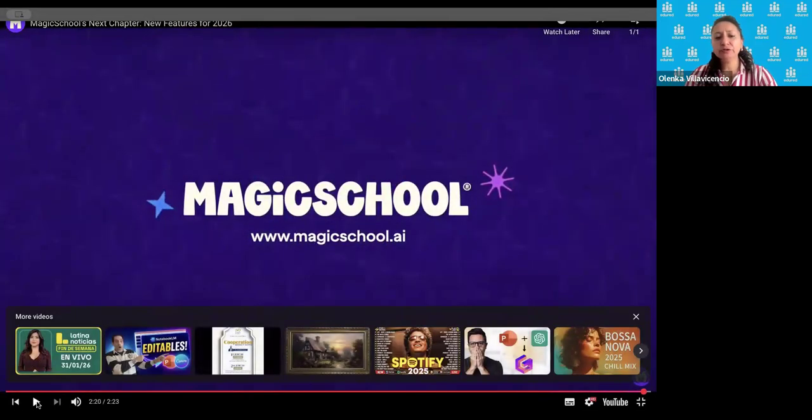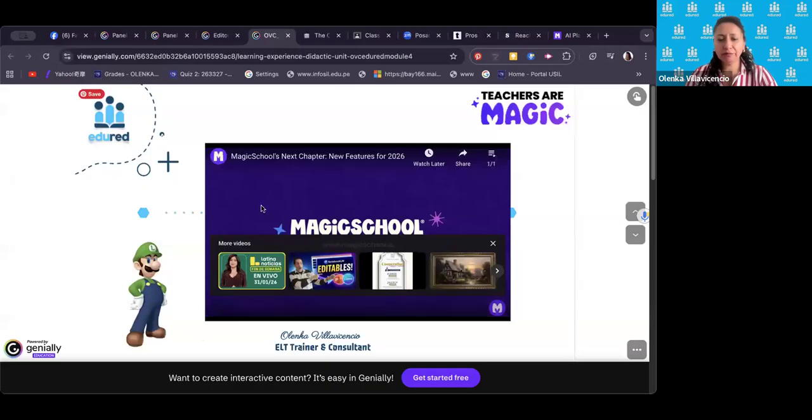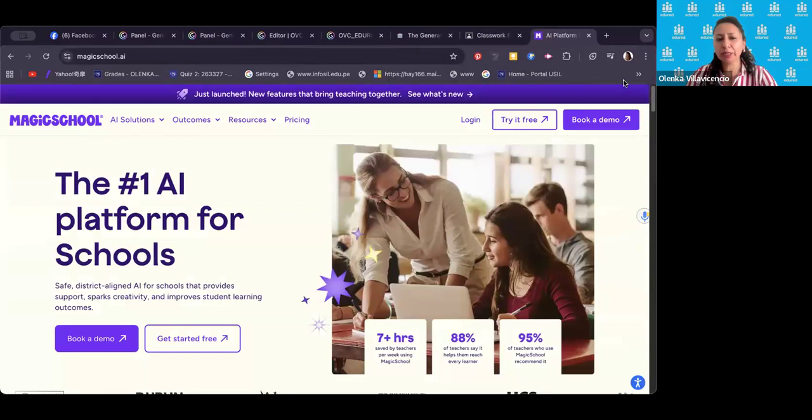So these are the new features for 2026. As I told you before, we are going to have new features, but you also have to pay if you want extra ones, okay? So right now, I am going to close everything, and we are going to open here.